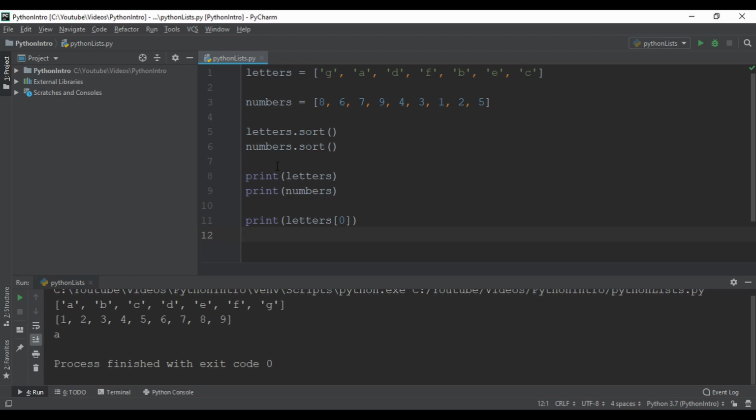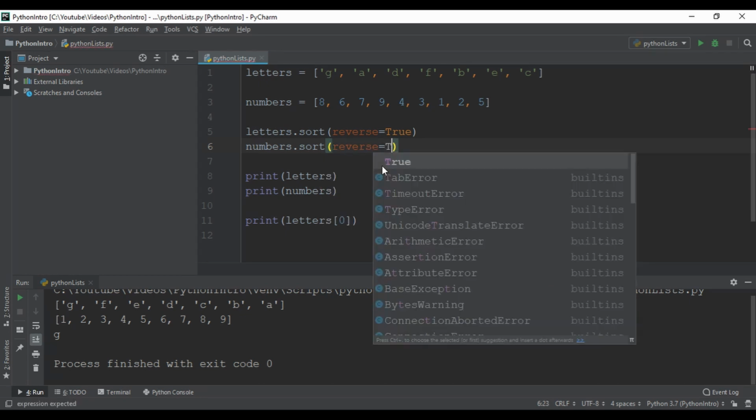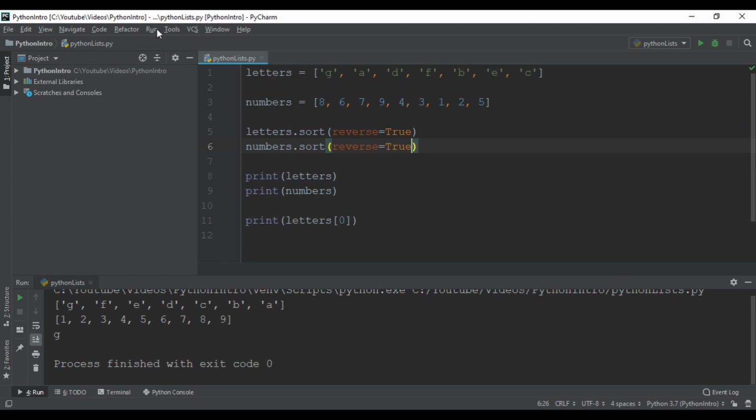One other thing we can do with the sort method is actually place an argument within the parentheses. So if we type in reverse equals true, instead of sorting the list in alphabetical order from A to Z, it'll sort the list from Z to A. So if we run this, we can take a look at what the program will do in the terminal, and you'll see that we get G, F, E, D, C, B, A instead of A to G. We can also do this with the numbers list. We type in reverse equals true here, and we'll get 9 counting down to 1 instead of 1 all the way up to 9.